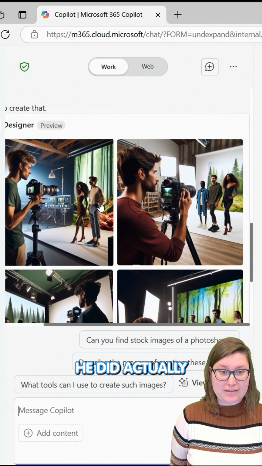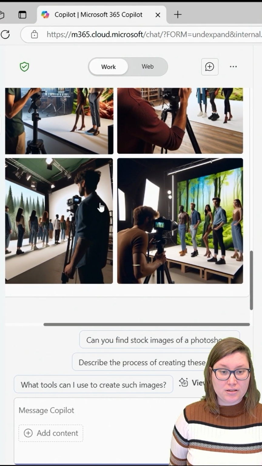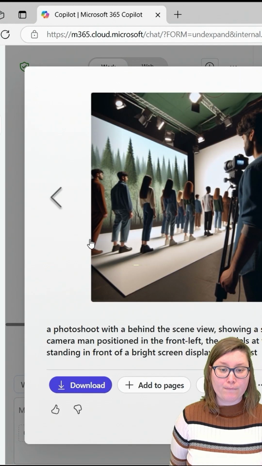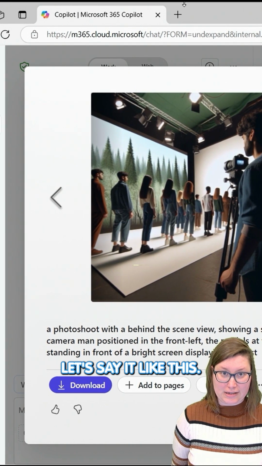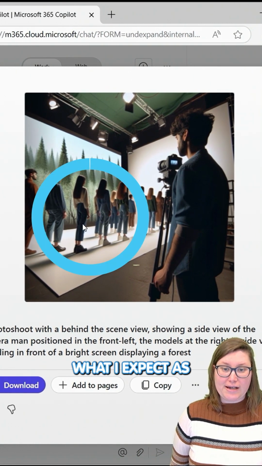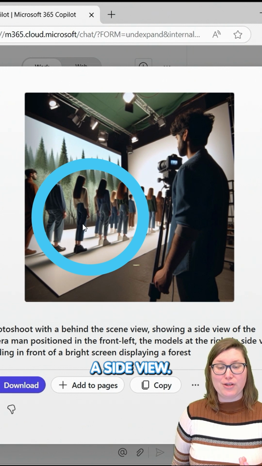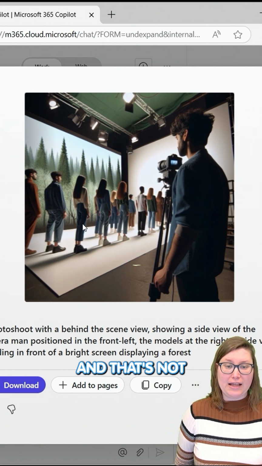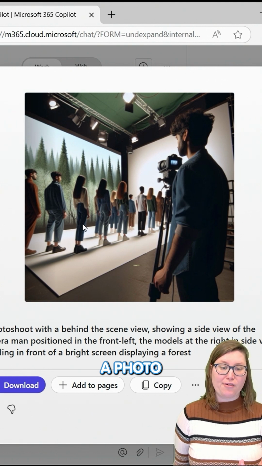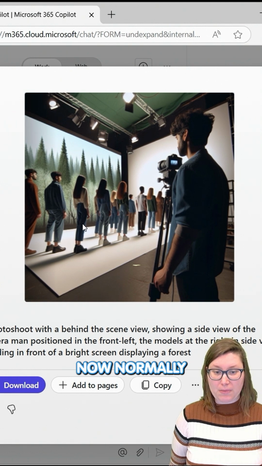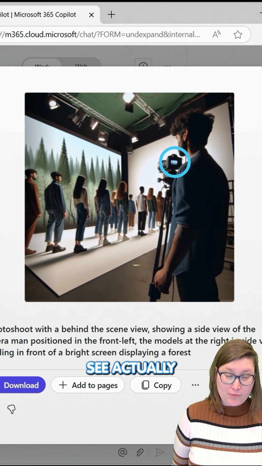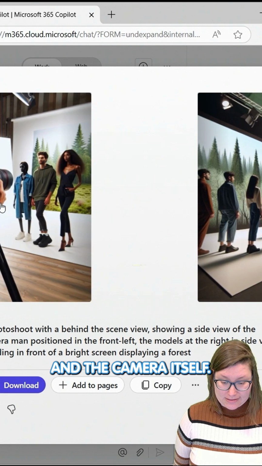Oh, this one it did actually very well. Yeah, this is better than I expected it to, let's say it like this. I'm going to move this a little bit. So this is not what I expect as a side view. I see basically their backs, and that's not what I would imagine when I'm generating a photo of a photo shoot. They're normally not going to be standing like this. I also can't see what's going on in the camera itself.